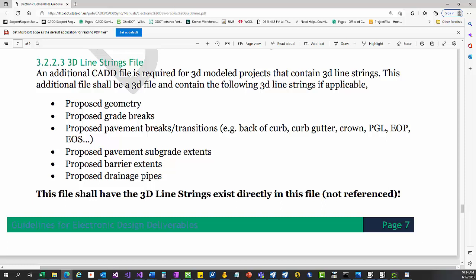One of the new requirements when submitting electronic files is the 3D line strings file. So if you take a look at our electronic deliverables guidelines, you'll see this section has been added. It's not too long. Basically, it's just saying that when you model projects, you need to create this 3D line strings file that contains 3D line strings directly in the file, not referenced.